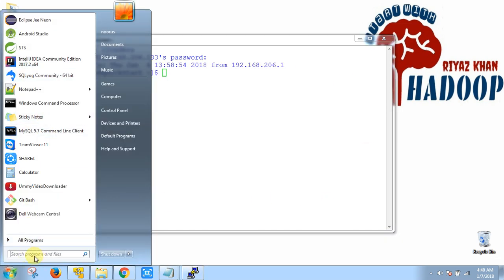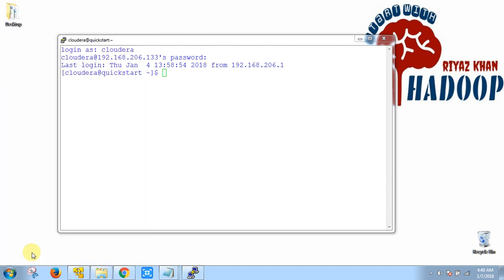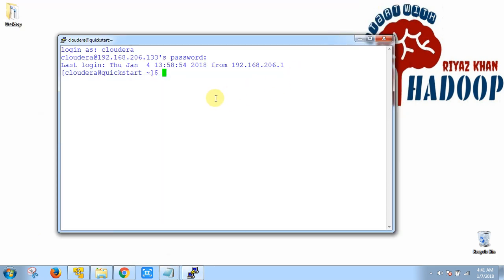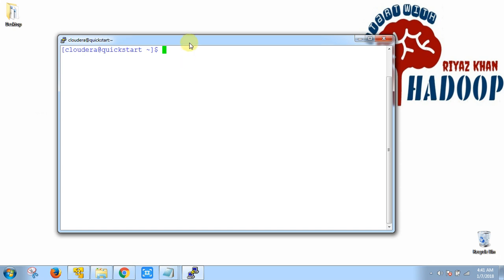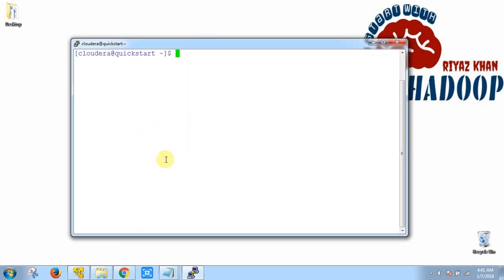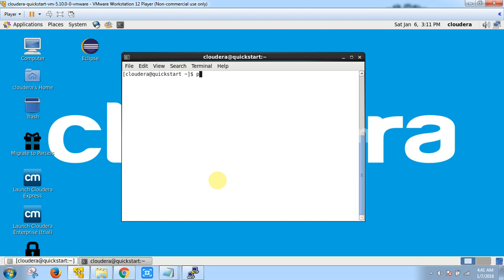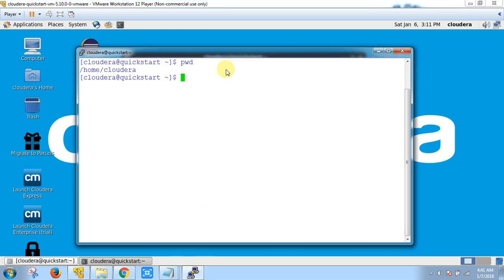This you have to note it down. Login as Cloudera, all in small letters, and password also as Cloudera. Okay, now Control L. For clearing the screen, you have to press Control L. Now, if you type the command pwd, you'll see you are in home Cloudera. Check here, pwd. See? Same, you are in Cloudera.